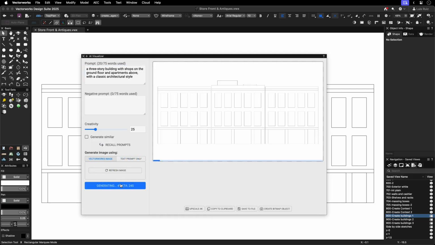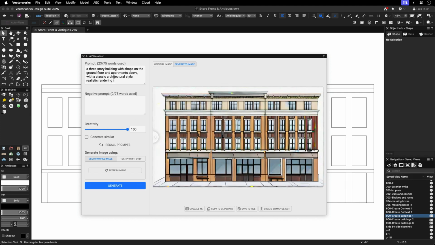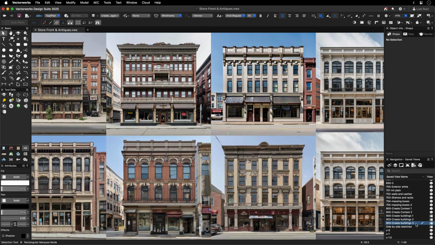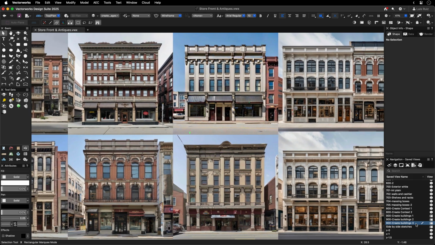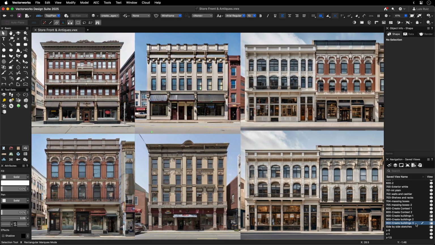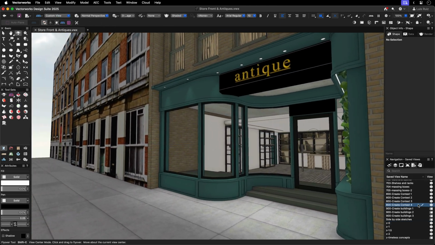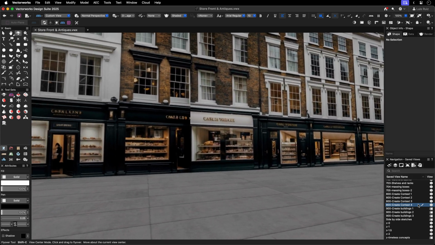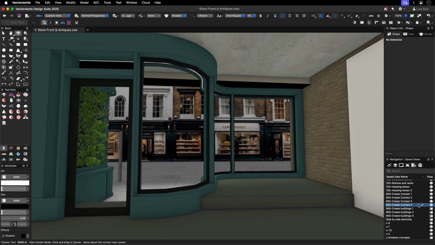To achieve this, you can use a simple text prompt to generate a scene: a 3-story building with shops on the ground floor and apartments above, with a classic architectural style. After testing a few generated results, I've selected some that fit the vision. Once these are converted into Vectorworks textures, they seamlessly enhance the scene's realism and context.